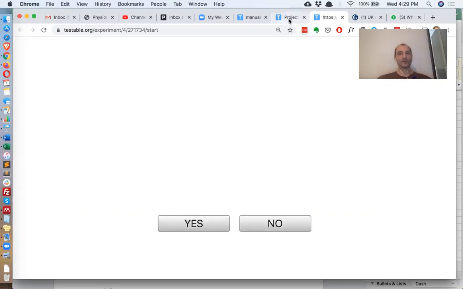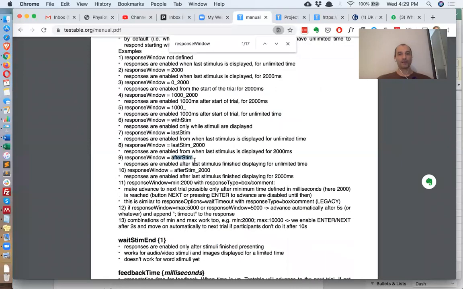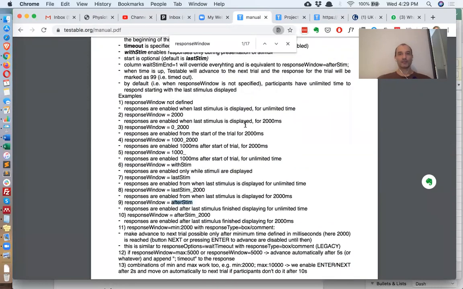There are a few other possibilities for you to try out with the response window. Please check them in the manual and let us know if you have any questions. Don't hesitate to contact us. Email contact@testable.org and we'll be happy to respond.